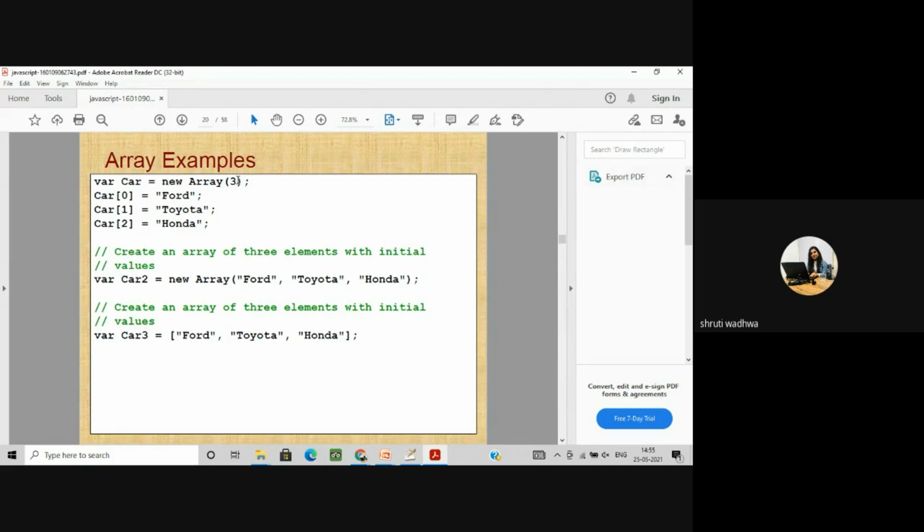Now we have created an array of 3 elements with initial values. Now we can do it with the help of this function also. So the first method was like that, and the second method is, you can assign the value like this over here, right? You can create an array with 3 elements with the initial values also.